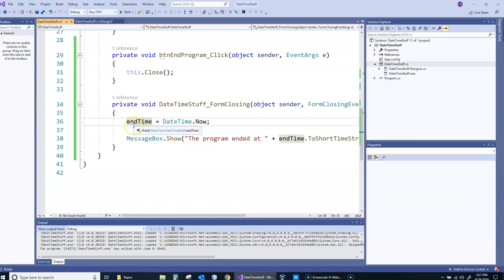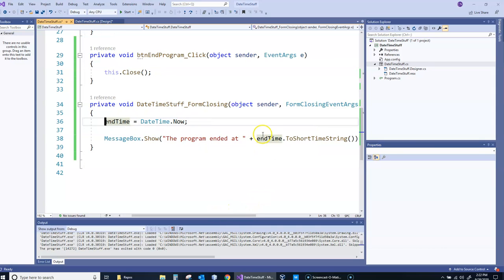Well, first, I had to reset the time somehow. I set end time to the current DateTime now. And then I print out the program ended at whatever this just got as its value. I should probably run it again and pause and wait a minute to show you that it actually works.